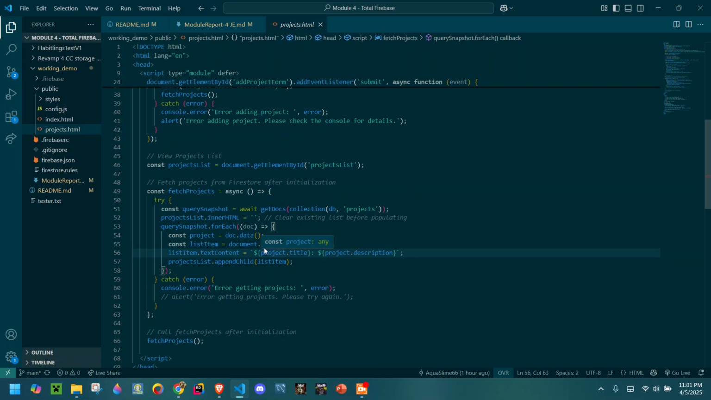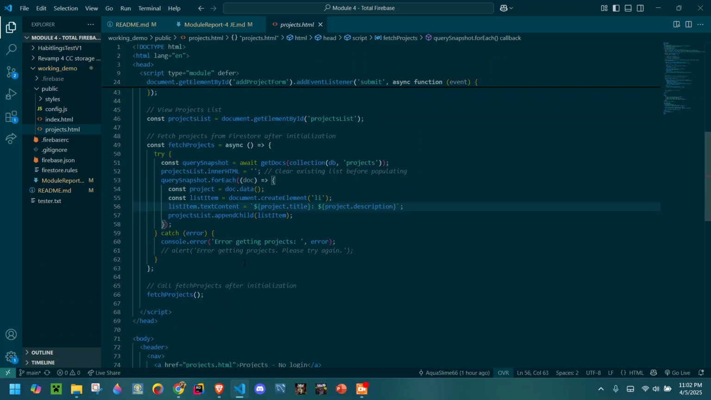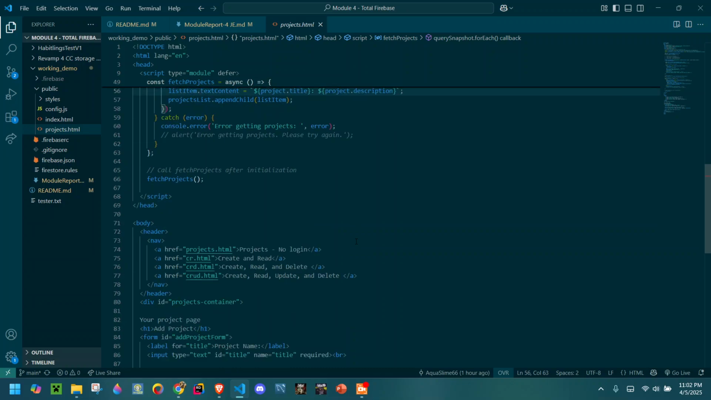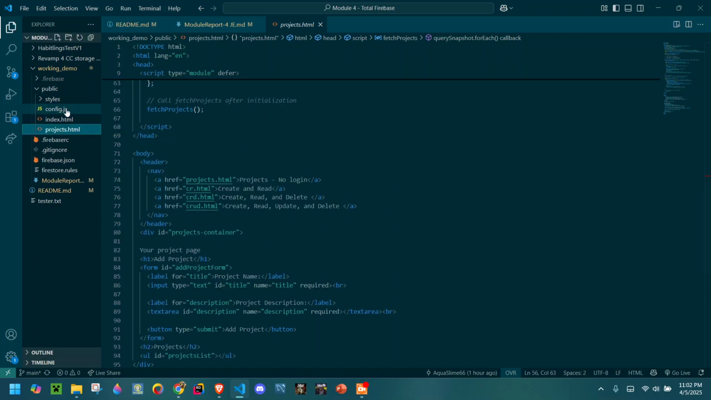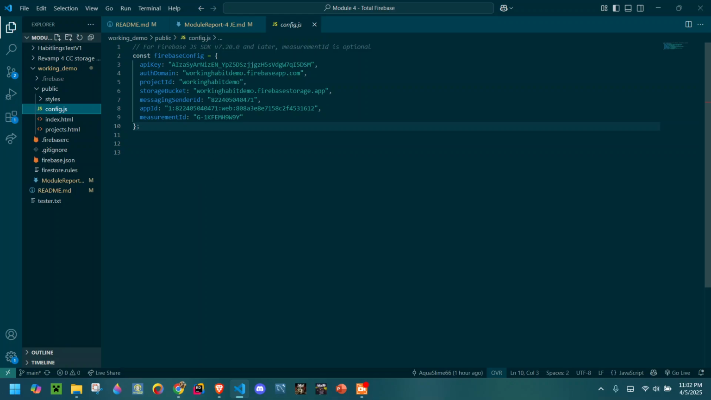Project is a local variable because it's for each project inside of this, and then dot title retrieves it from that. Technically, you could also do doc.data dot title or doc.data dot description, but this is an easy way to shorthand it. Then you just append the next item, and if not, it says error getting projects. And then this is just the HTML for it. Let's take a look at the config.js. The JavaScript in here is just the Firebase config, API key, all this stuff.